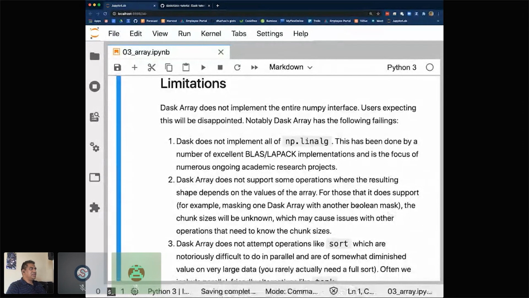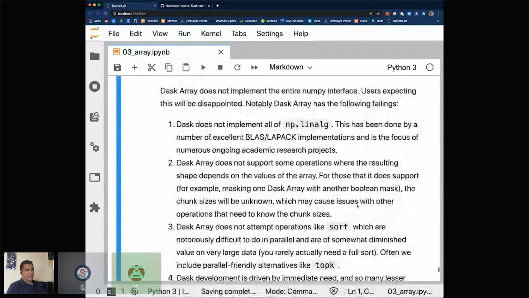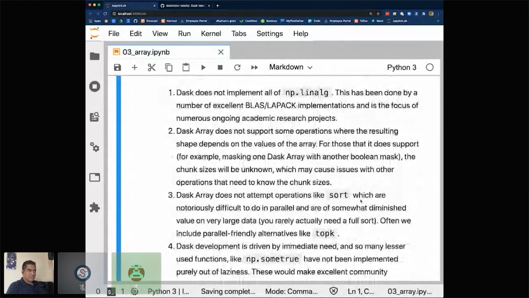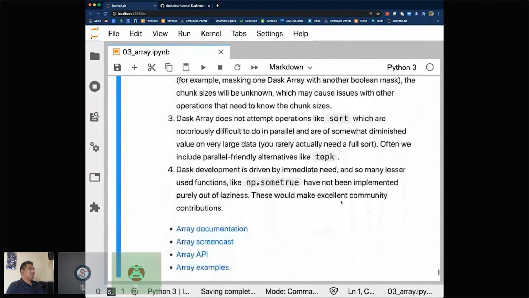There are certain things which are inherently difficult to do in parallel, like sort. And this is not a problem with Dask. This is just an overall issue in the way distributed systems work. There are some operations which are just inherently difficult, and we usually have a parallel-friendly alternative, but there are some pieces which do not. The last bit is important.